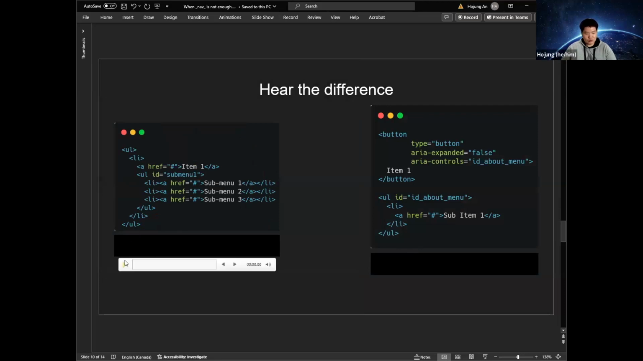So the first one I'm gonna play is the typical, the common structure that is using the link and having the list as a sibling.